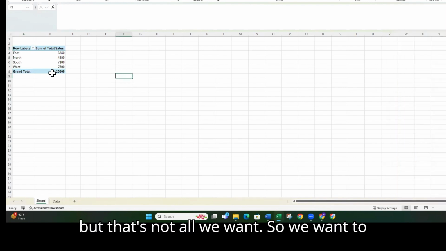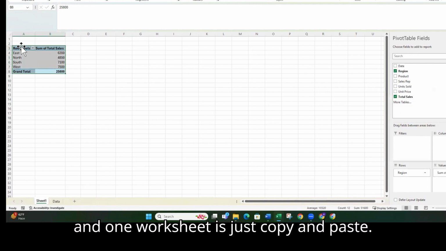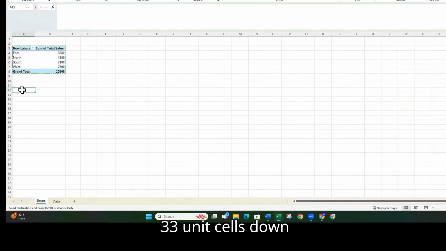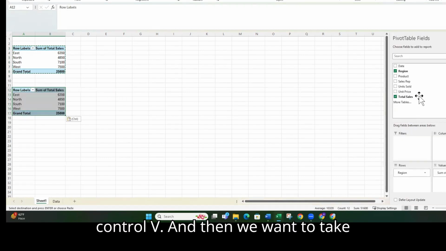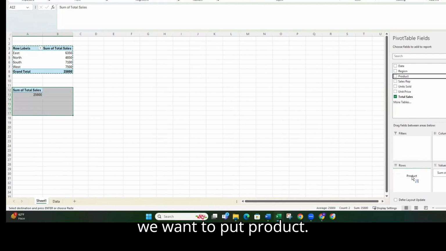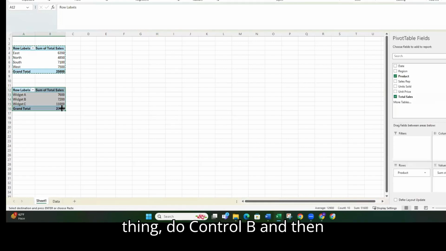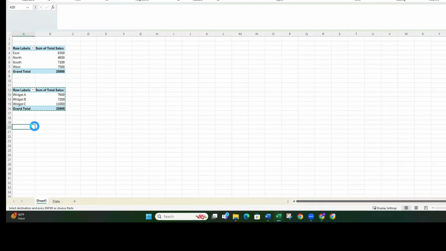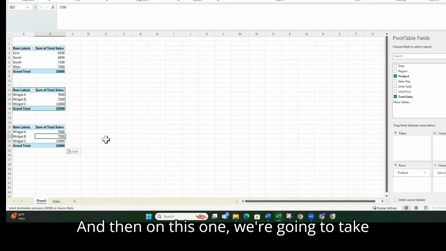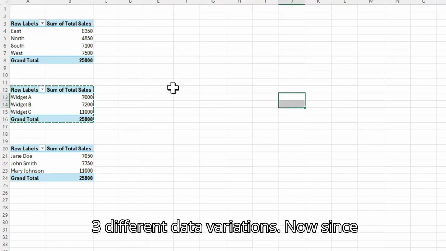But that's not all we want. So we want to do a couple of these. And the quickest way to create multiple pivots in one worksheet is just copy and paste. So Control C. I usually like to go about three cells down, Control V. And then we want to take region out. So click and drag, and then we want to put product. And then we're going to do the same thing. Control V, and then Control C, Control V, copy and paste. And on this one, we're going to take product out, and then we're going to put sales rep. So now we have three different data variations.